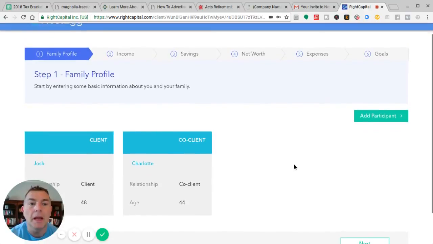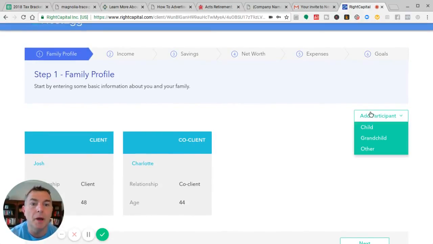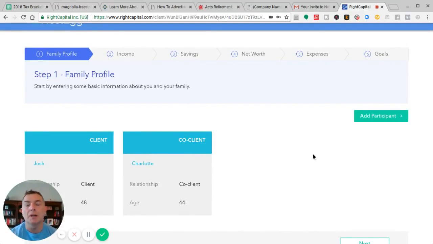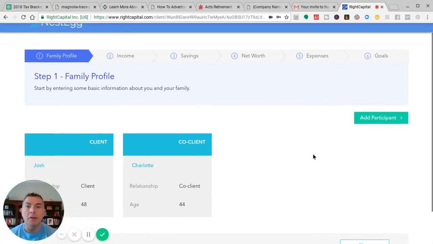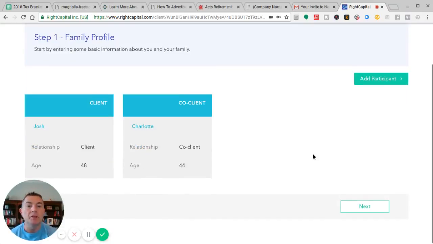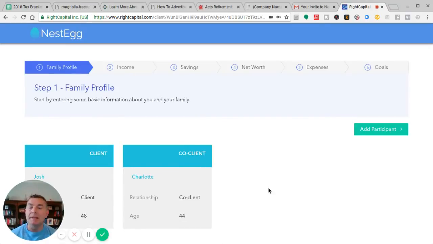So there you go. Now, if you want to add participants, just click on this button: child, grandchild, other. I'm not going to do that here today, but you certainly can. You can just add participants, and you'll be set up. All I want to do right now is get the basis going here for sure. All right, so now we're going to income.